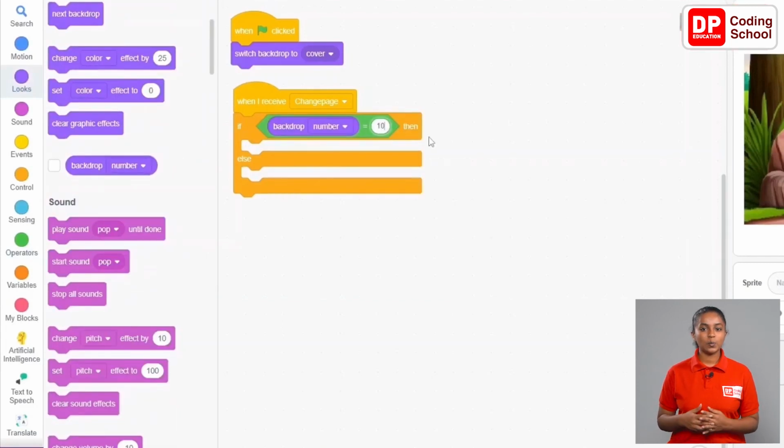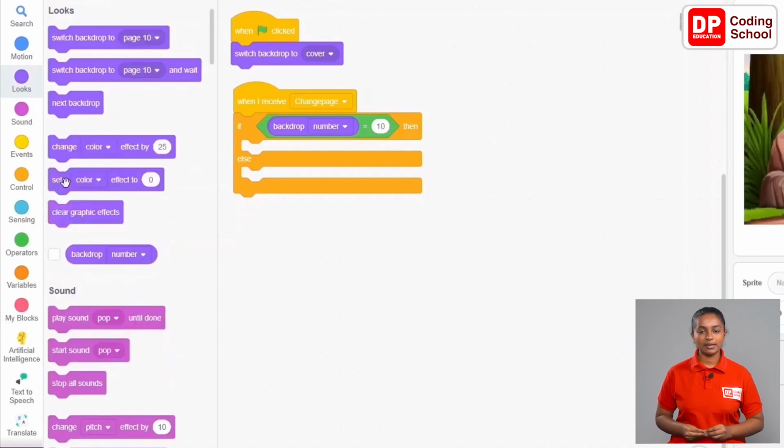We have checked whether the backdrop number is equal to 10. The current backdrop number is 10. Means the backdrop before the last backdrop. If this condition is true, the last backdrop, that is page 10 backdrop, needs to be displayed. Also, since the story is over, a message saying book end needs to be broadcast.